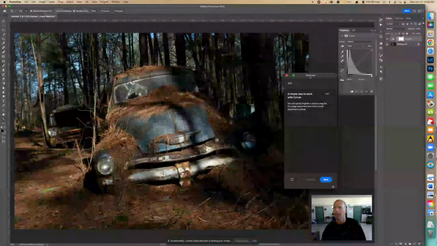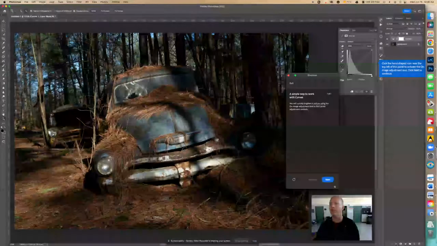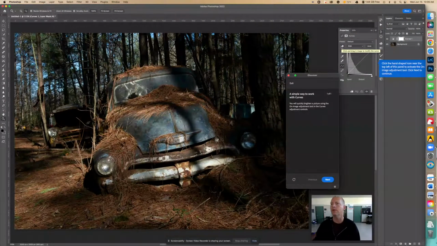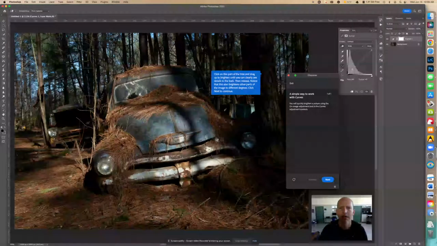And let's see what the next instructions are. Click the hand-shaped icon near the top left of this panel to activate the on-image adjustment tool. Click Next to continue. Since I've never done this this way, click the hand-shaped icon near the top left right there to activate the on-image adjustment tool. It's this little hand with a little finger on it. So I'm going to click on it, and once I've clicked on that, I'm going to click Next to continue.